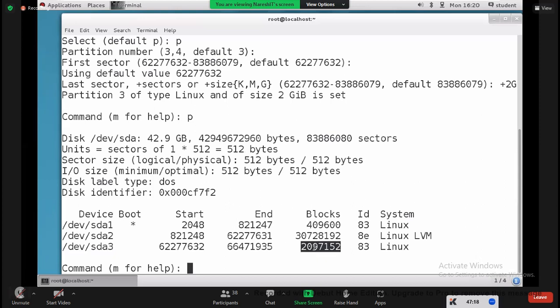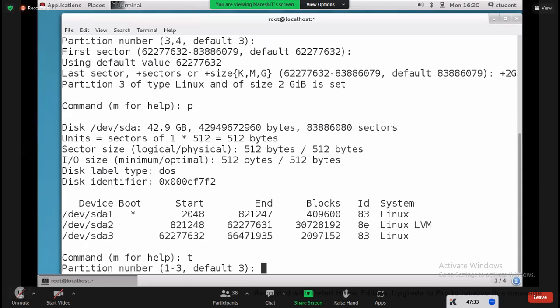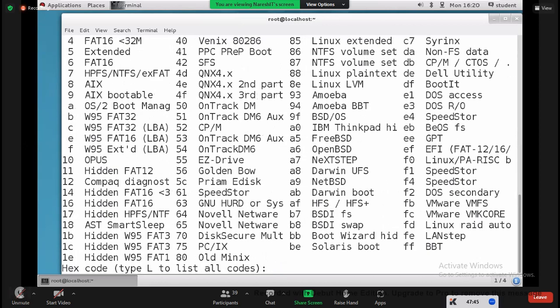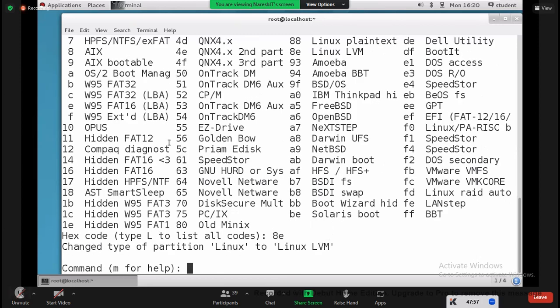So partition size is 2 GB, but partition type is Linux, guys. We need to convert Linux to Linux LVM. t to change the partition type, the same way as before. Third partition. If you don't know the hex code, you can use capital L option, then hit enter, it will show the hex codes. 8e is the partition ID, hex code for Linux LVM, right?